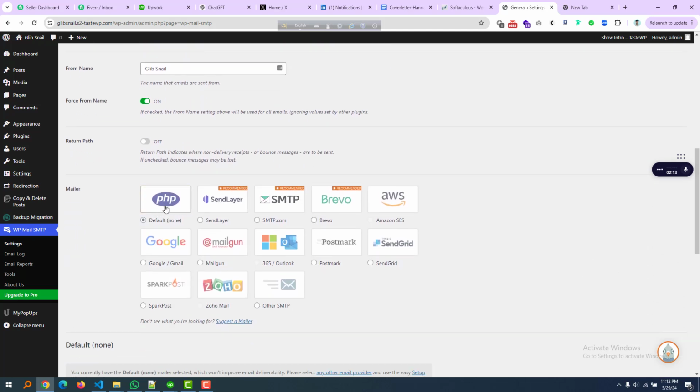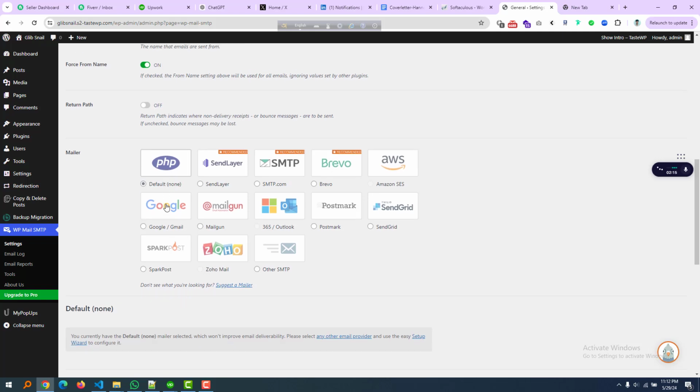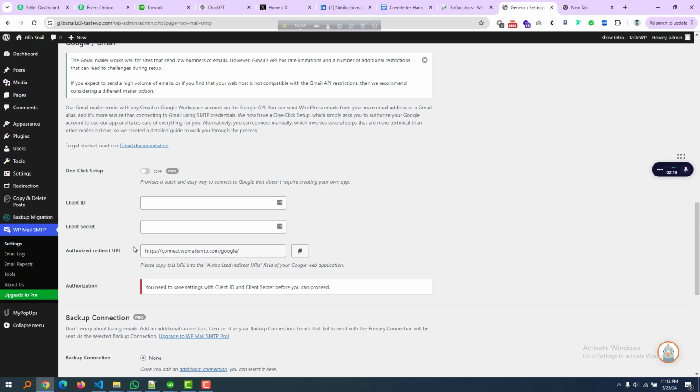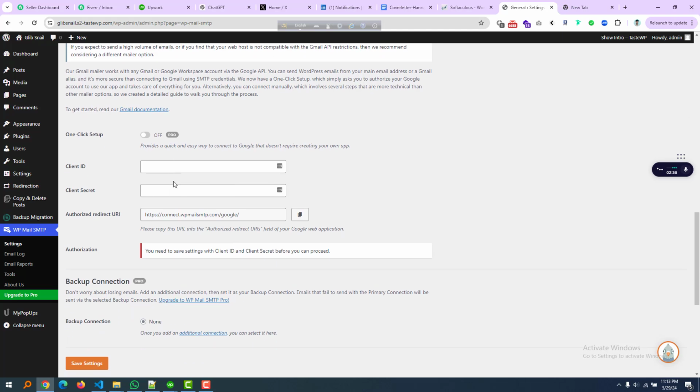The default mailer is PHP. We will change it to Gmail, and scroll down. We can see one-click setup. If you are a pro user of this plugin, then you will be able to add the configuration using this option, but we are free users and we will do it manually.